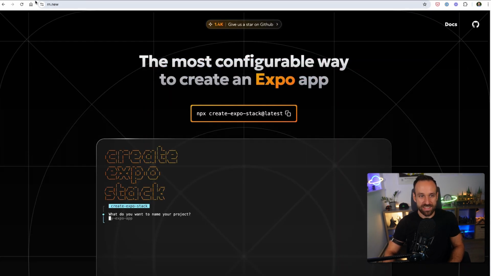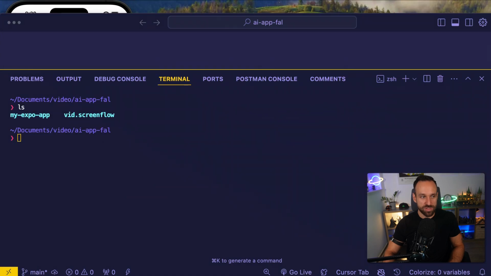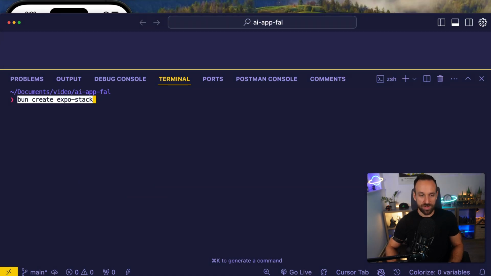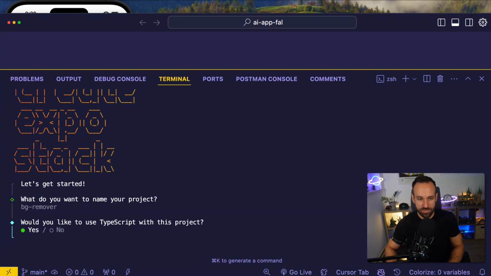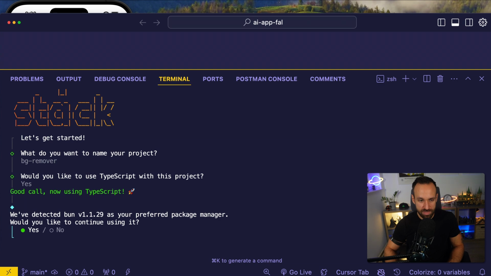Now, let's get started with Create Expo Stack. In my folder here, I will run bun create expo stack because bun is a bit faster than npm for me. What do you want to name this? BG remover. Would you like to use TypeScript? Yes. We've detected bun. Yes.